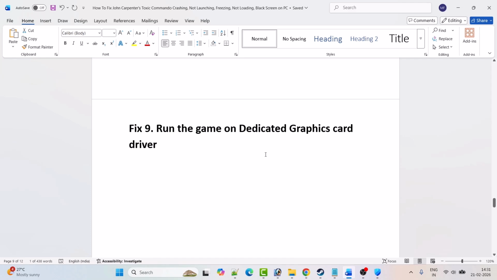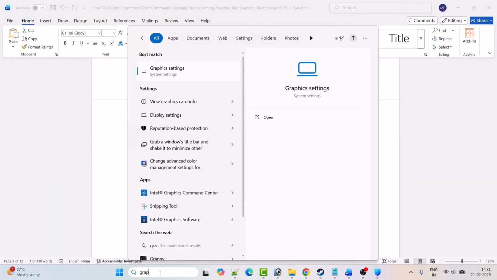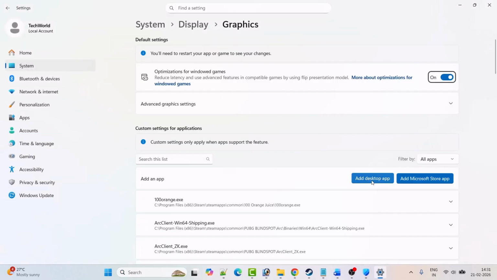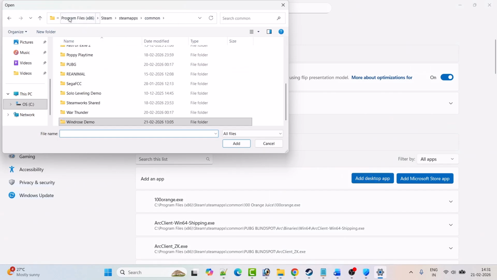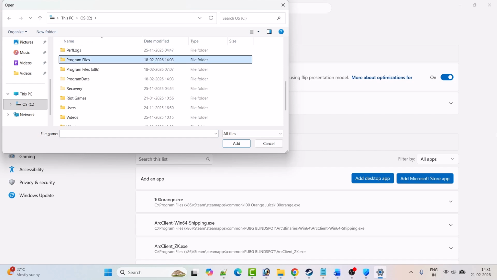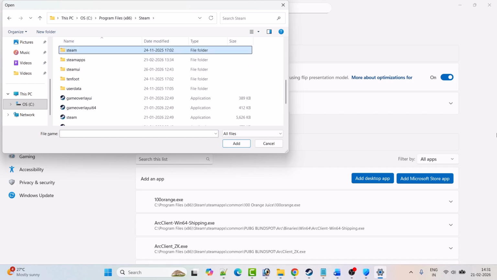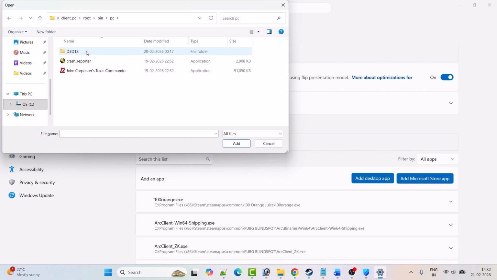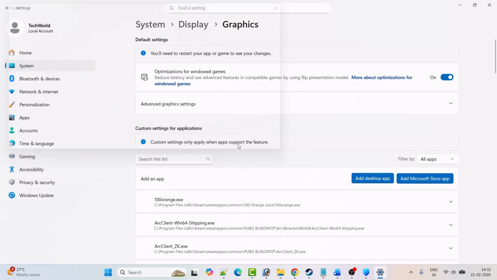Fix 9 is to run the game on the dedicated graphics card. In Windows search, type graphics settings and open it. Click on add desktop app. Then browse to the game installation folder. So open C drive, open Program Files x86 folder, open Steam folder, open steamapps folder, open common folder, open the John Carpenter Toxic Commando game folder, open client PC folder, root folder, bin folder, PC folder, and then select the John Carpenter's Toxic Commando exe file and click on add.